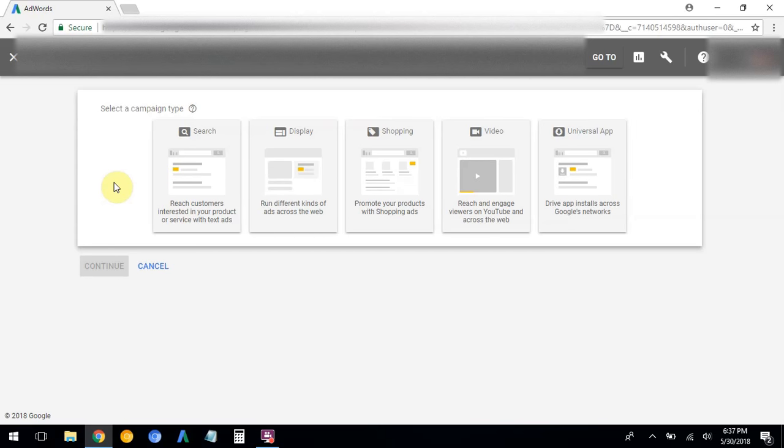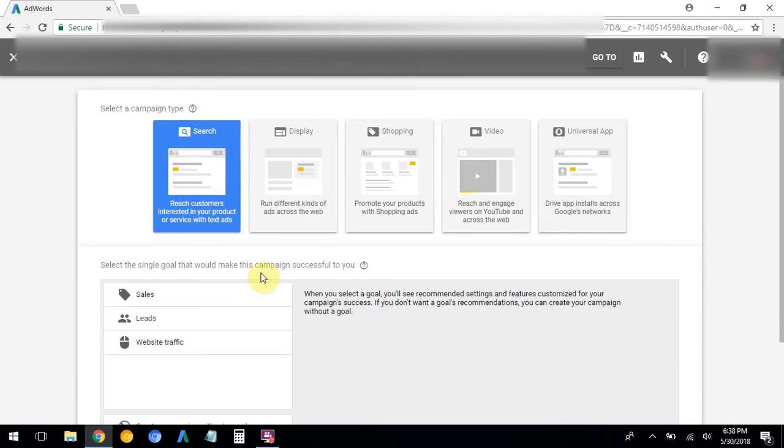Now there are 5 campaign types here: search, display, shopping, video, and universal app. And I'll go more deeply into the other types of campaigns in another video. For today we're just going to talk about search. Next time we'll talk about display, and we'll go on to talk about shopping, video, and universal app at another time. Really, search is the biggest usage for Google AdWords. It's to advertise directly on Google Search and Google Search Partners with text ads. So I'm going to click on that.